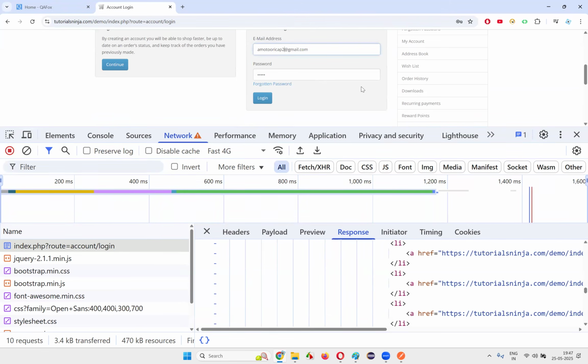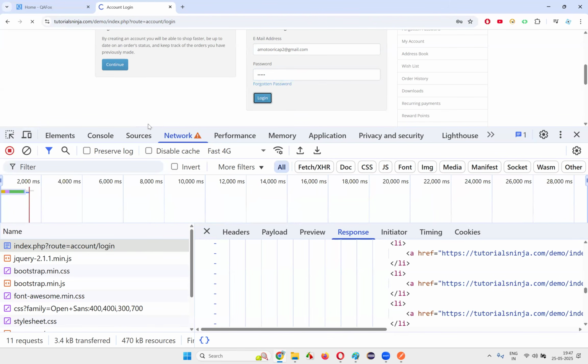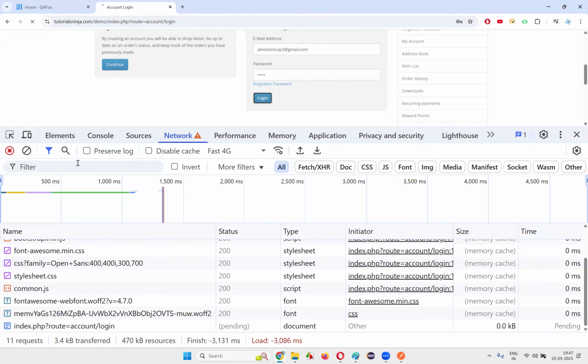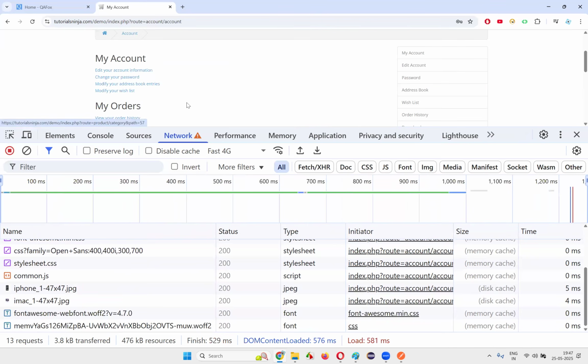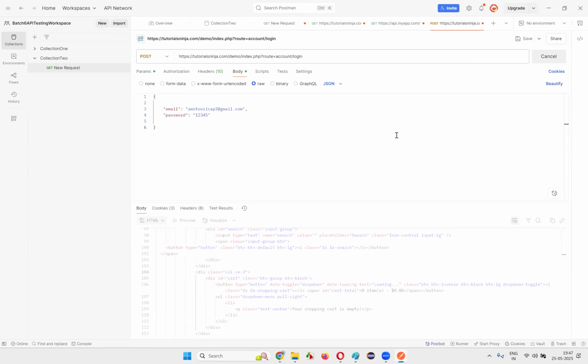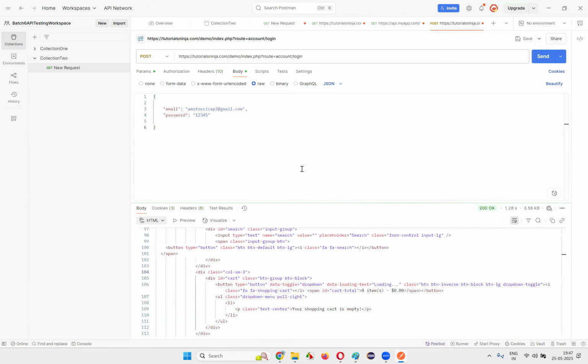So maybe I need to give something different. I'll give 2 and try here. Login. No, it's not happening. 3 I'll try. Is 3 working? Yes, 3 is working. So I'll give 3 here. In the real application also 7 and 2 are not working. I'll give and just click send. Let's see what is happening now.